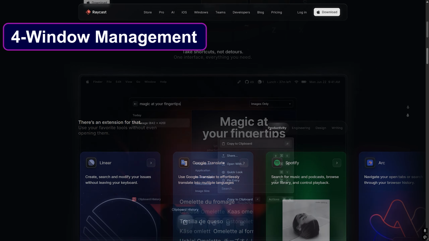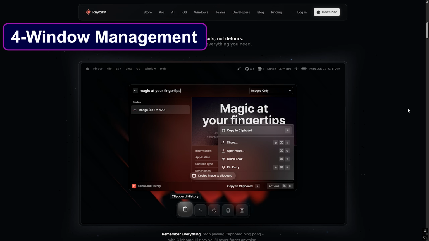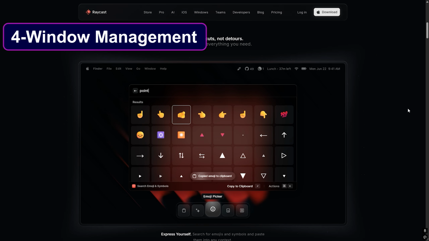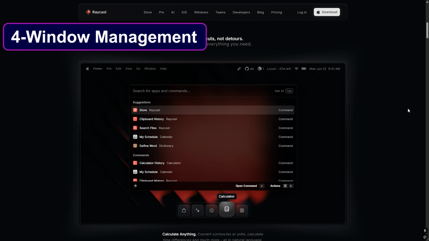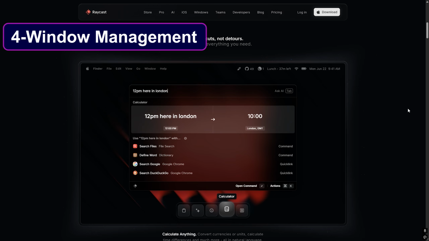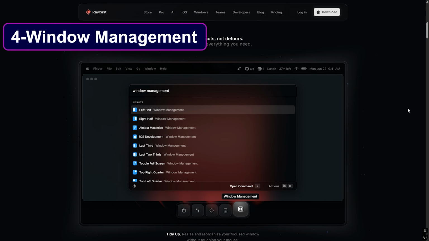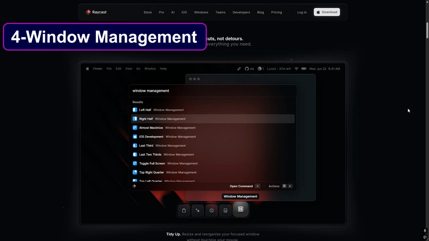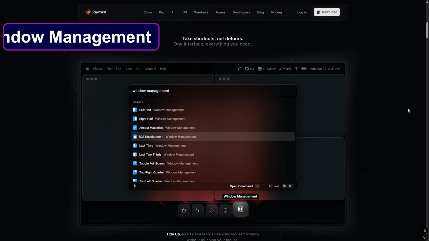Window management. Raycast also includes window management tools. You can split windows, move apps between monitors, resize windows with shortcuts, and snap windows instantly. This means you may not need separate apps like Rectangle or Magnet anymore.